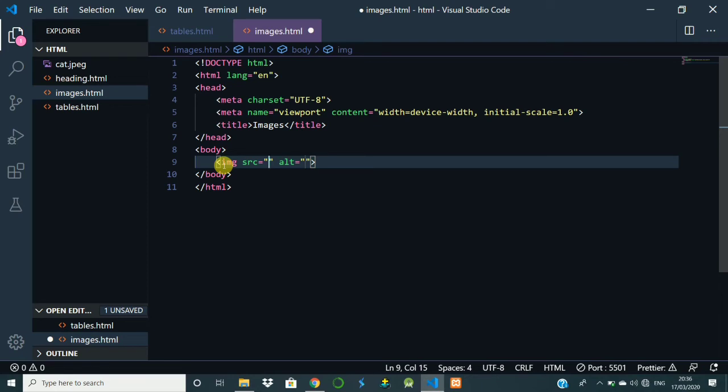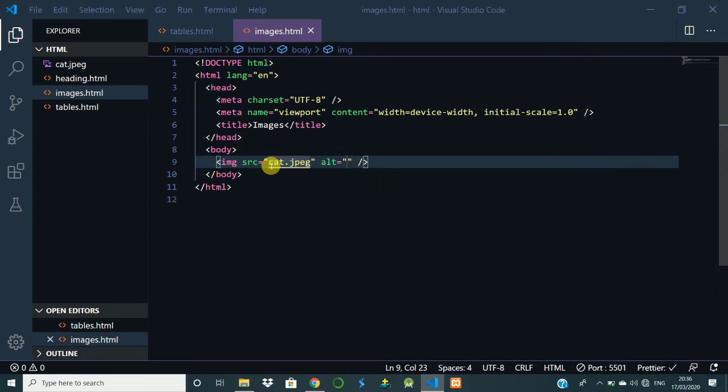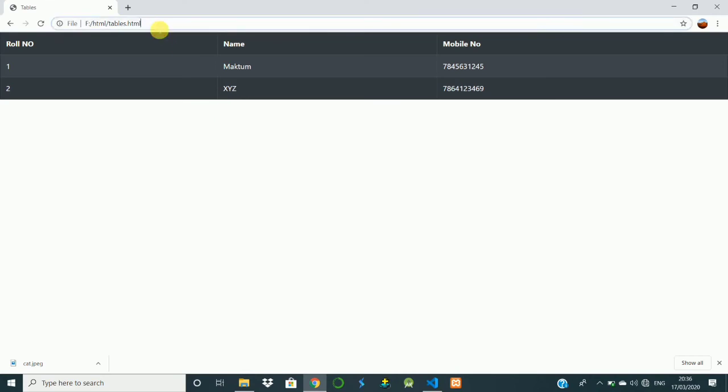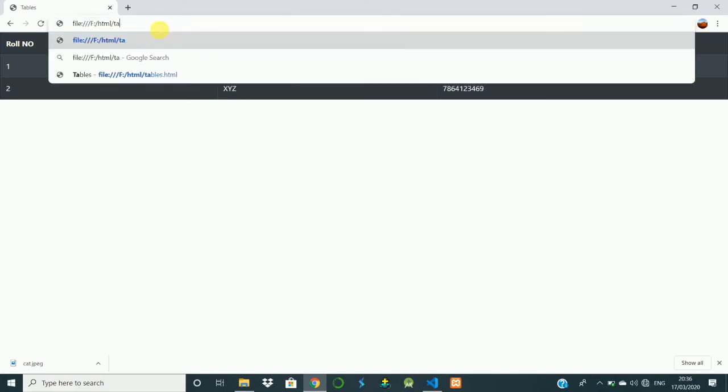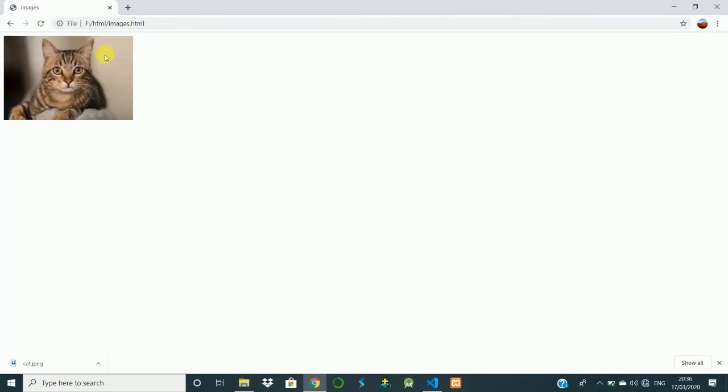Now I have a file here, cat.jpeg, in the HTML folder. When the image is in the same folder where you have written the code, there is no need of writing the whole path. Simply you can say the image name with the extension. So it's cat.jpeg. Now you will see what will happen. The file name is images.html. Enter. You can see this is the image.